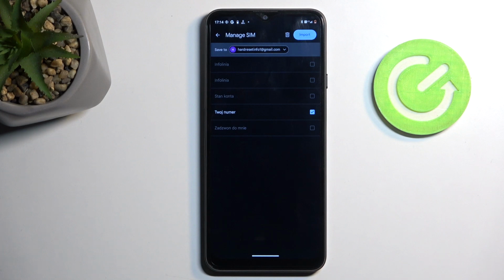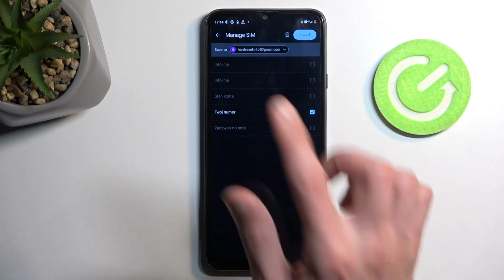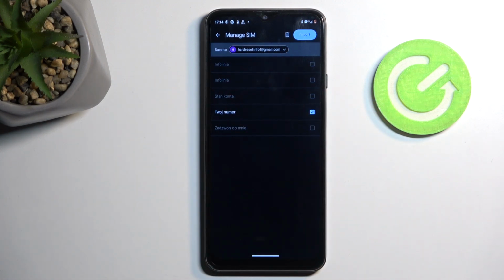Now by default they should all be selected as long as none of those contacts already exist in the location where you're going to be importing the contacts to. For me, the device automatically tries to import them to the Google account, and on that Google account all these contacts actually already exist. So it does grey them out and deselects them.